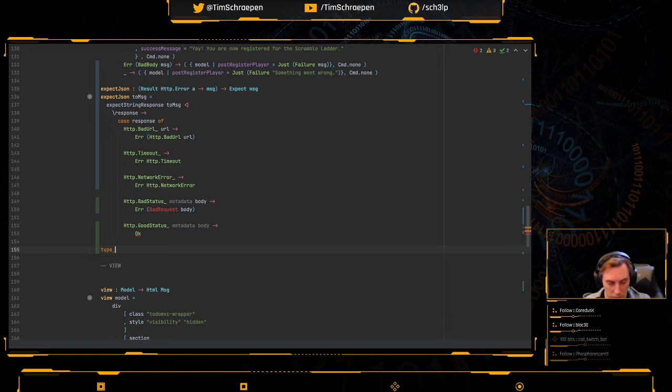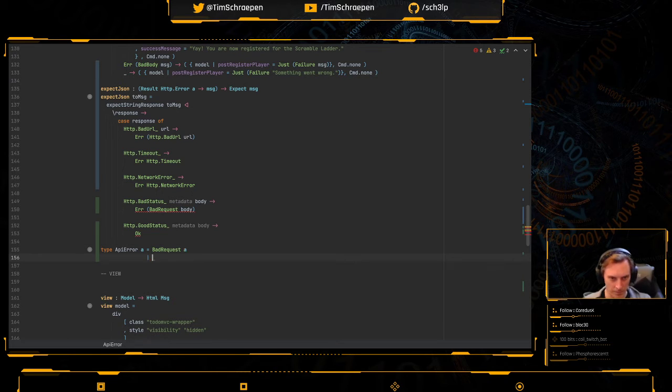So API errors or something should be bad request. Ah, damn it. And now I also need to translate these because bad request will have a string, but I guess an anything for now. Does that work? Network error with whatever, timeout, bad URL with, I guess, a URL. Should be okay, huh?